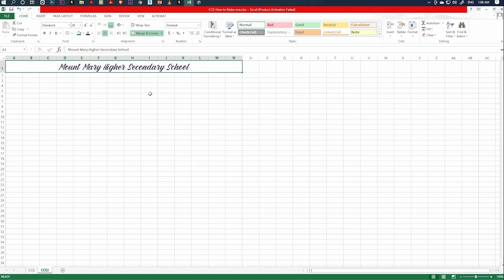Now if I want to write some more below this higher secondary school, normally in Microsoft Word, if we write something and press enter, it takes you to the second line, but here it doesn't work that way. It takes you out of that particular cell and to a different cell. So in order to write another line, we do the same thing: select the entire row and merge it. Now you can write it here.